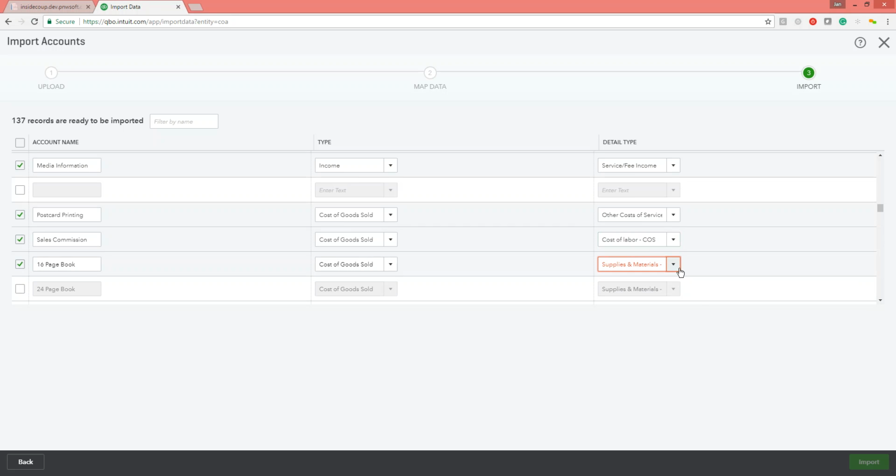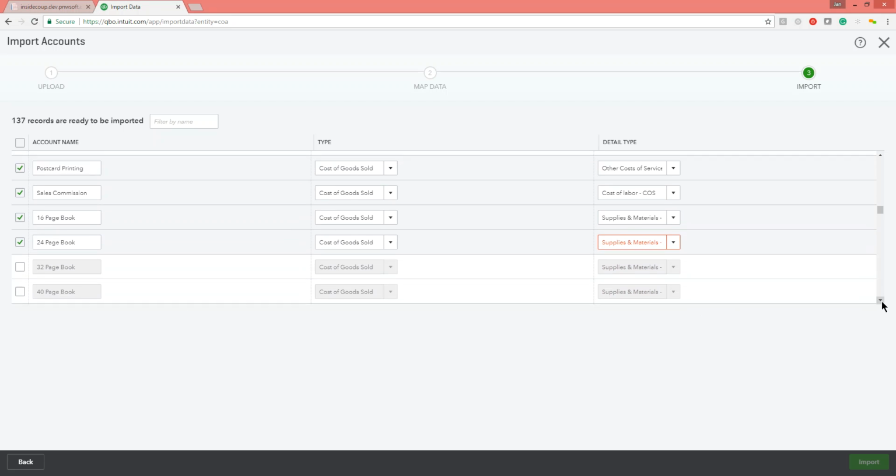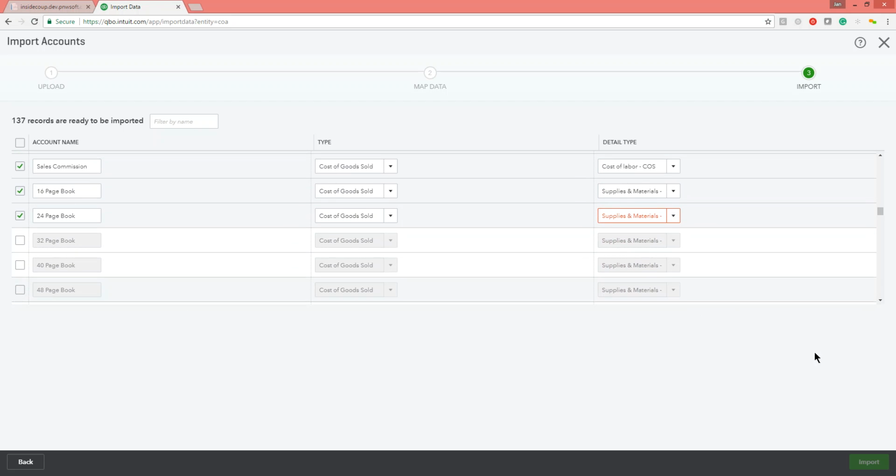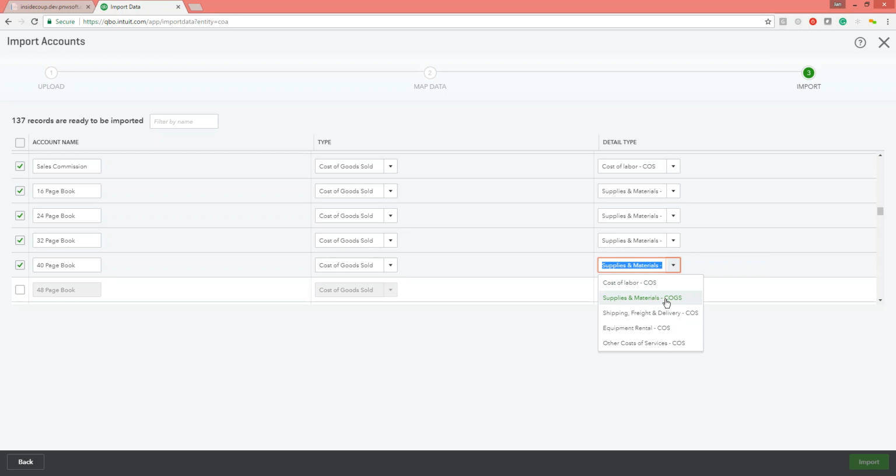So same thing here, supplies and marketing, and then materials, and it looks the same to me, but what I realize is that maybe I have a dash off or a space in there that I can't physically see with my eye. So again, as I click on it, this turns red, this grays out. Go back up, select the proper detail type, or whatever that might be in your case, and as long as this stays green, then you can import.